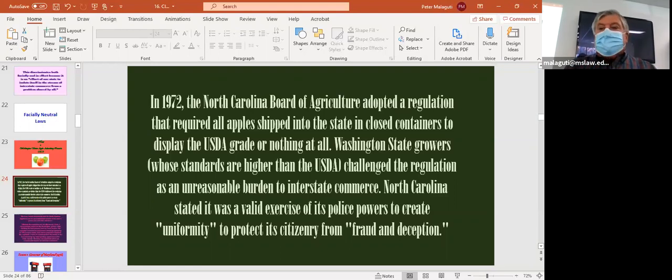Now it raises a couple of things. Number one is it's doing it because it wants to create uniformity. And number two is it wants to protect the citizenry from fraud and deception. And those are obviously justifications that are essentially pretense. It's really looking to prevent an out-of-state shipper coming in and competing with North Carolina producers of apples.